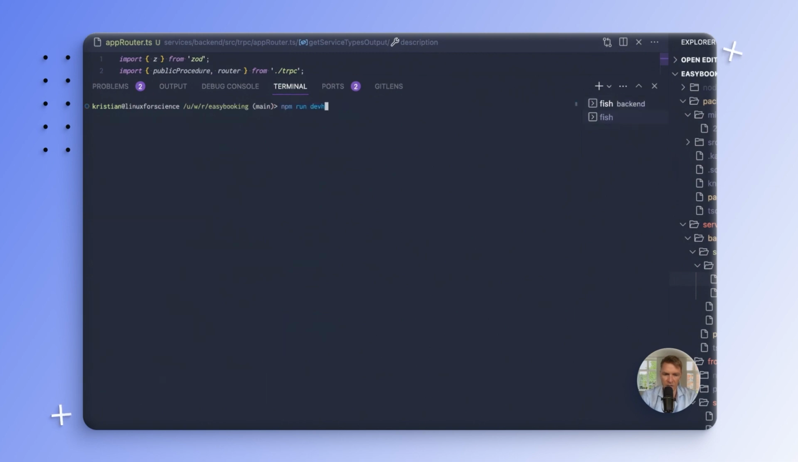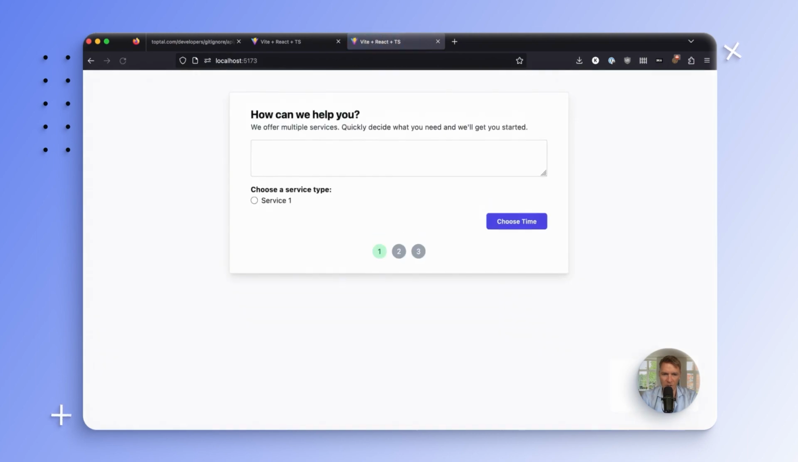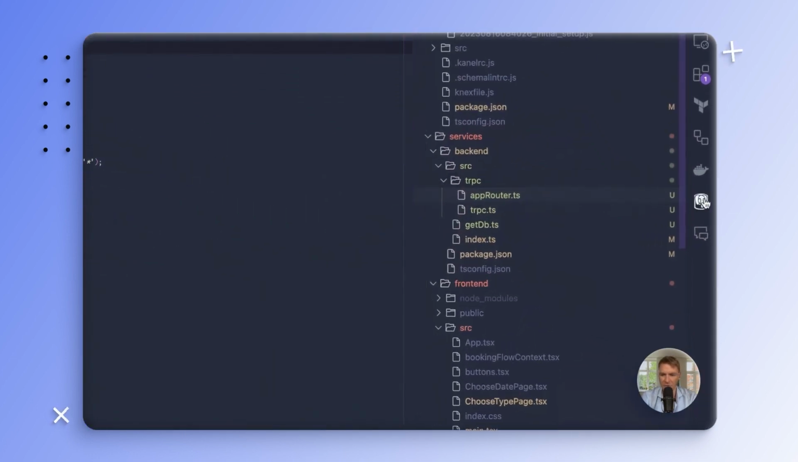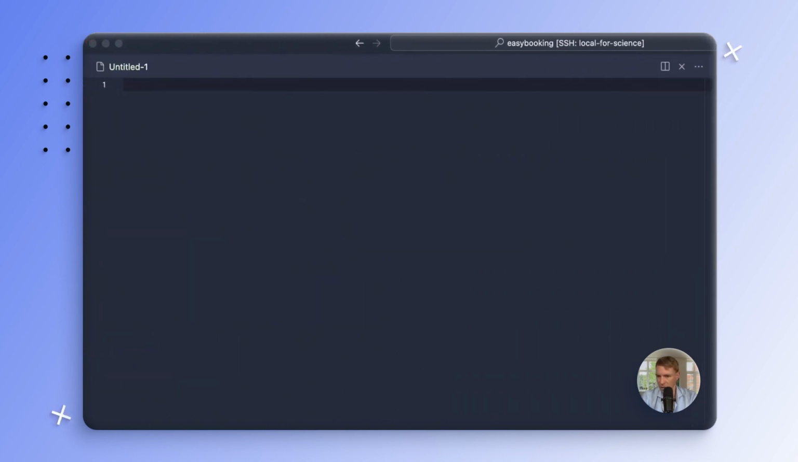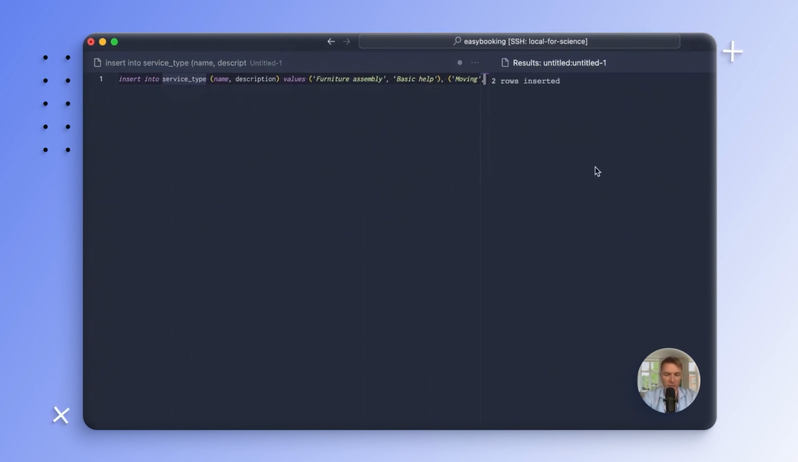Now let's try and start our servers and access the web. Let's see what this looks like now. You can see that we get service type 1, which is what I had in the database. Let's try and add some service types. If I go in here, I can quickly insert, I have a little query here, service type singular. So I'm adding 2 service types. The names are furniture assembly and moving, and the descriptions are basic help and help with moving that requires a truck. I don't know, those seem like possible service types that someone might offer.